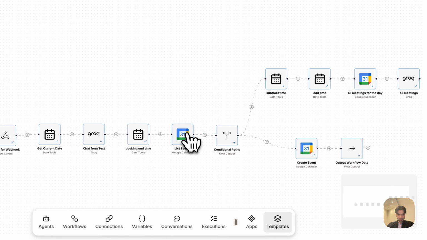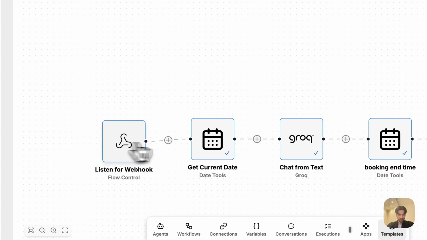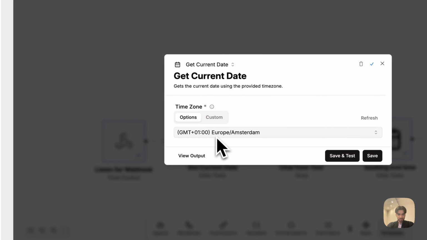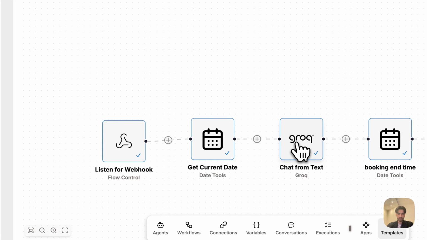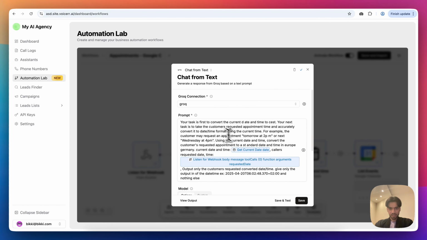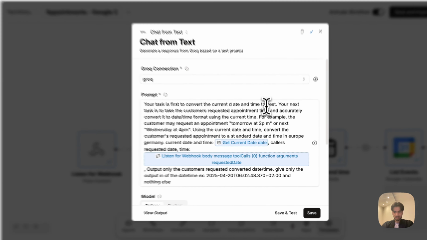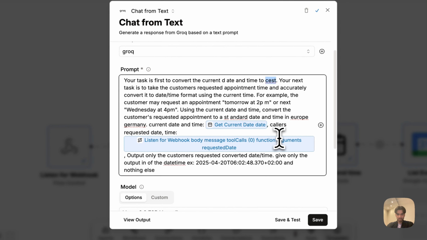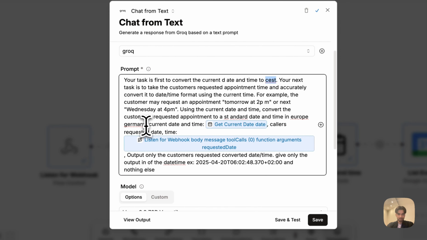Cool. One last thing to take note of. Please select the current time zone that you are in. Otherwise, it's not going to work out. And then I have some settings for CEST and German European time. So please change the prompt according to your time. Don't remove all of this at once. Just selectively change the time.